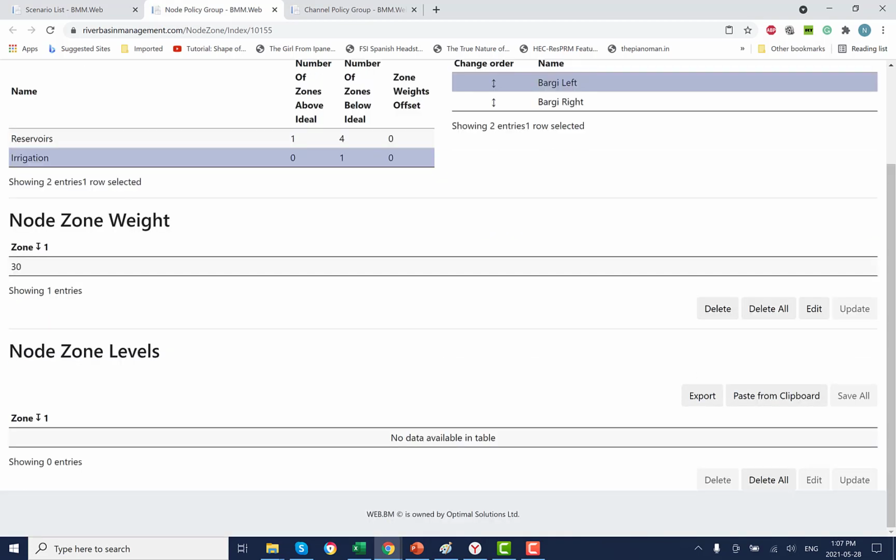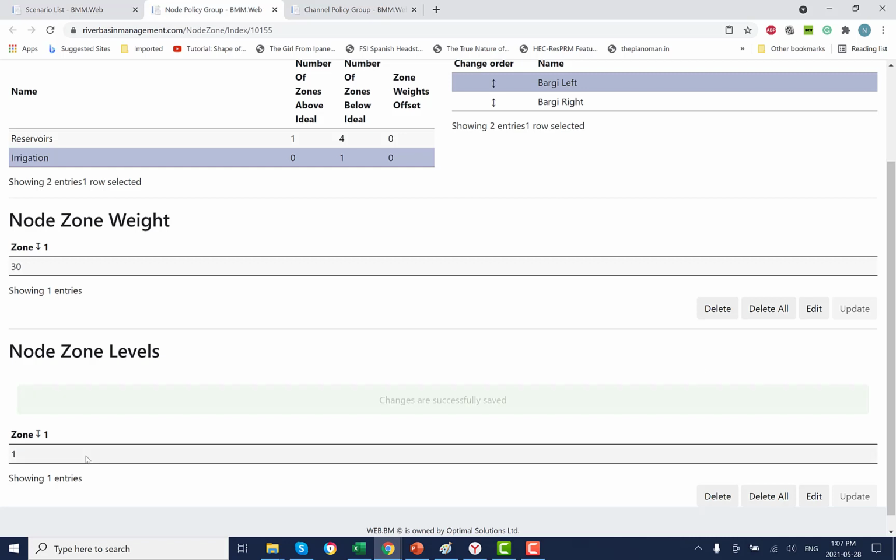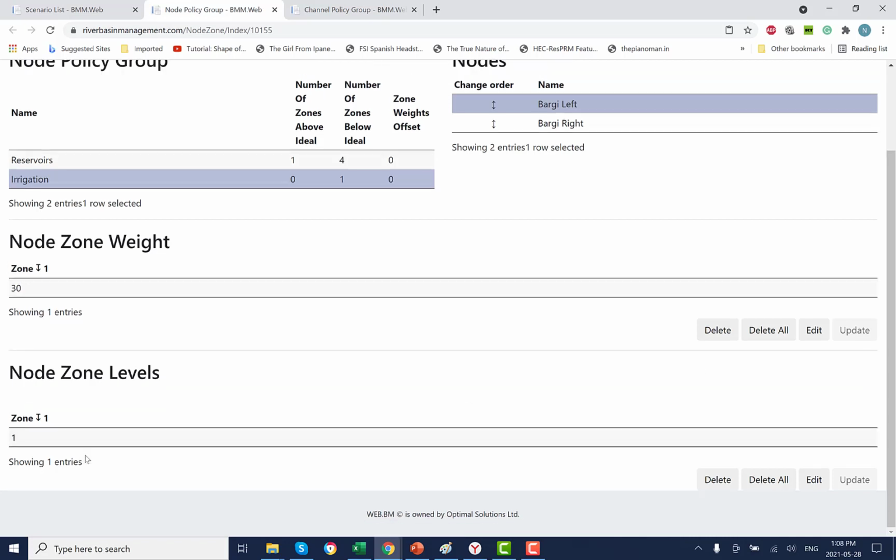Similarly, for node zone levels, this is now a very easy entry. We only have one zone, and that zone is 100% of the demand. So in this case, we're going to be putting in number 1 and clicking on Save. If we had two zones and the first one was 20% of the demand and the second one was 80% of demand, then we would have 1 and 0.8 pasted here on a single line.